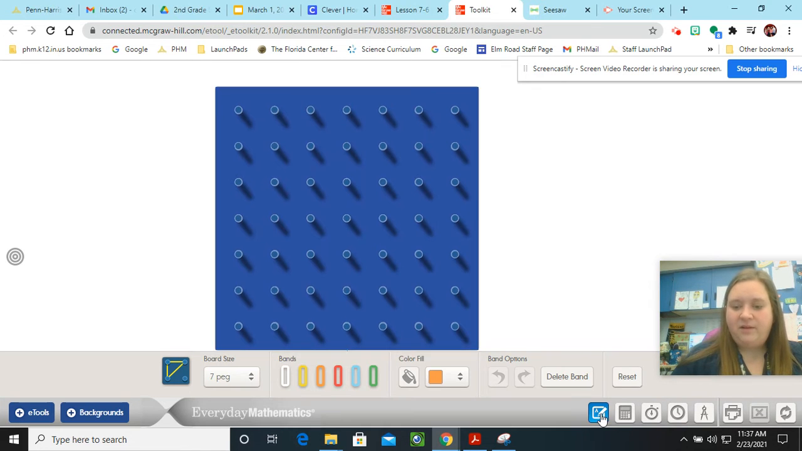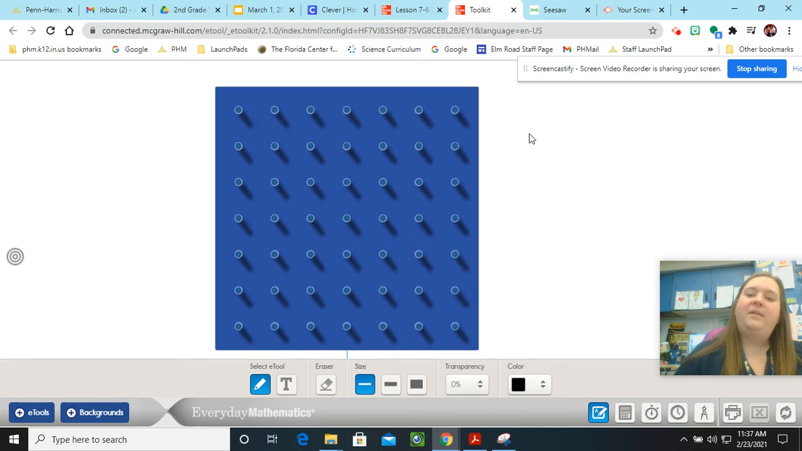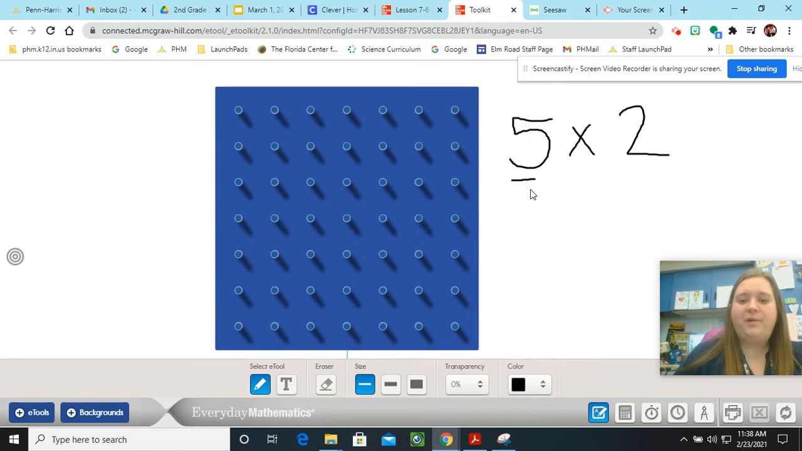So I'm going to grab a pencil and I am going to write out an array that I think I would like to make. So let me write out, maybe I want to make an array that is 5 rows, and each row has 2 pegs in it. So I am going to be making a board that looks like a rectangle. I need 5 rows and then 2 pegs in each row.